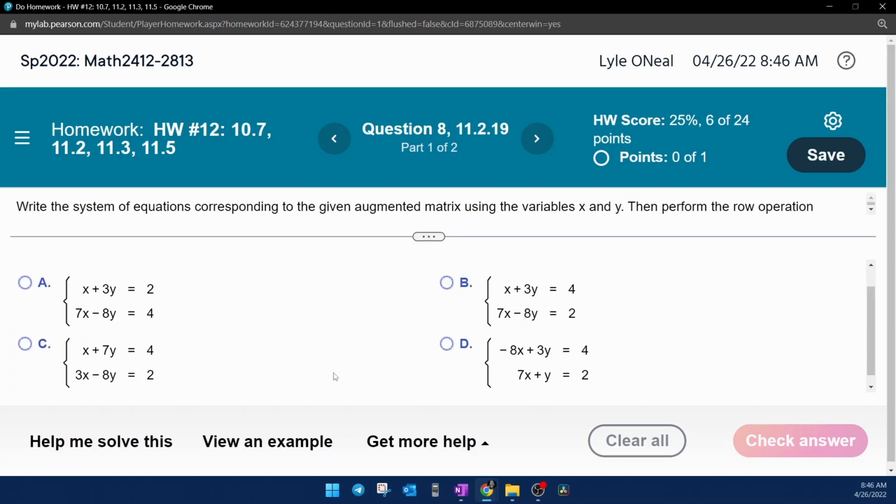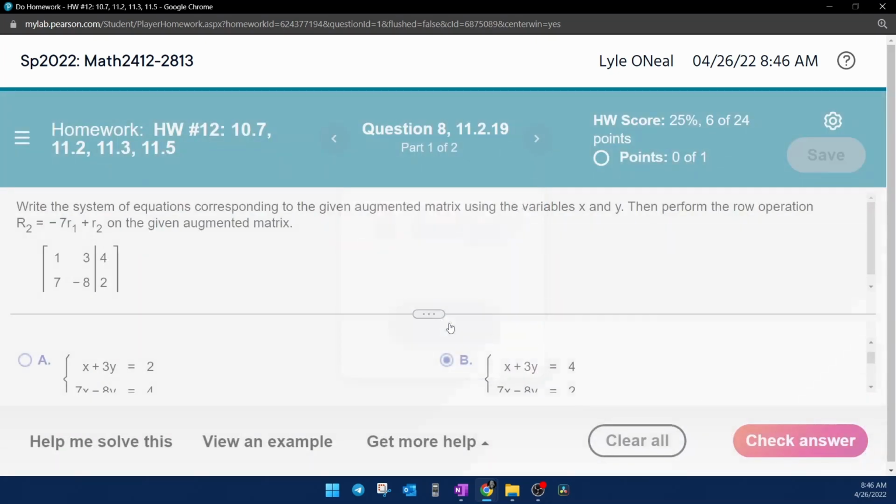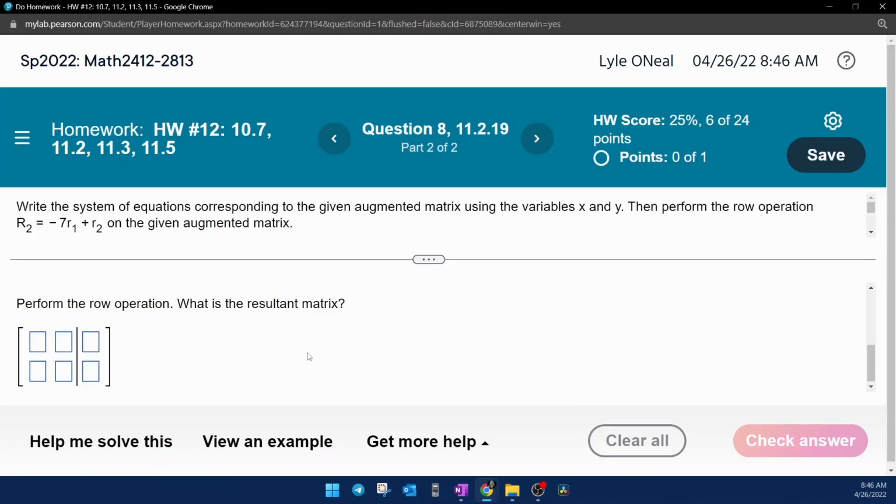And looking at the 4 answer choices, we can see that answer choice B is the only one that even has the first equation correct. Now, for the second part of this problem, it says perform the row operation. What is the resultant matrix? So we're now going to perform this row operation on the matrix given and write the new matrix.